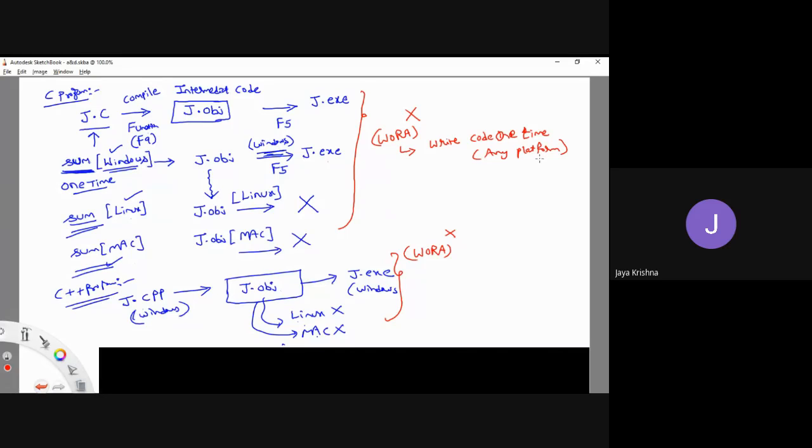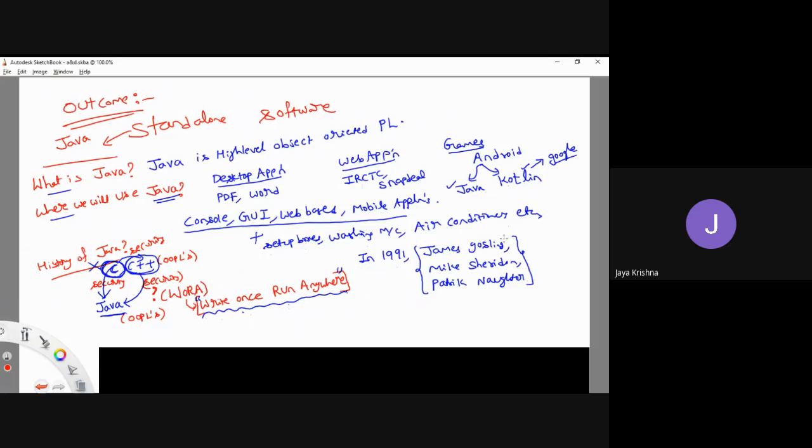Platform అంటే తెలుసు కదా, it is a location where I can write a program or a software. I can write one time on any platform, either Windows, Linux, Mac, Sun Solaris, anything, and I can execute that code on any platform. To achieve this principle, James Gosling and the team tried to implement a new language, the language that we are studying right now.